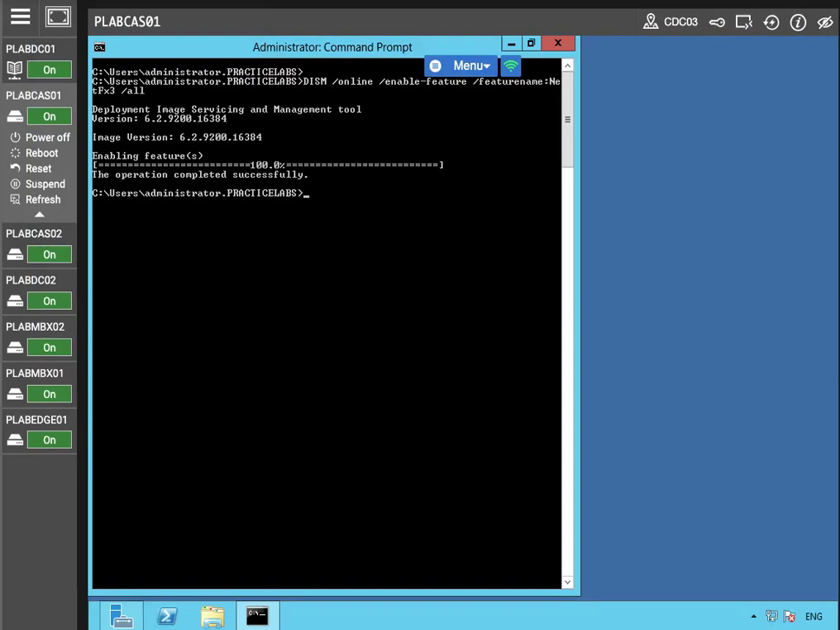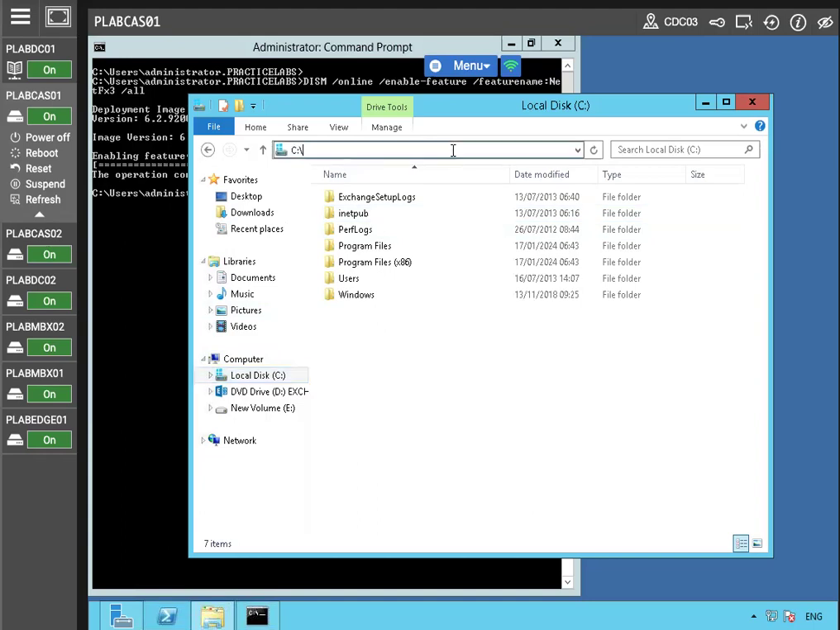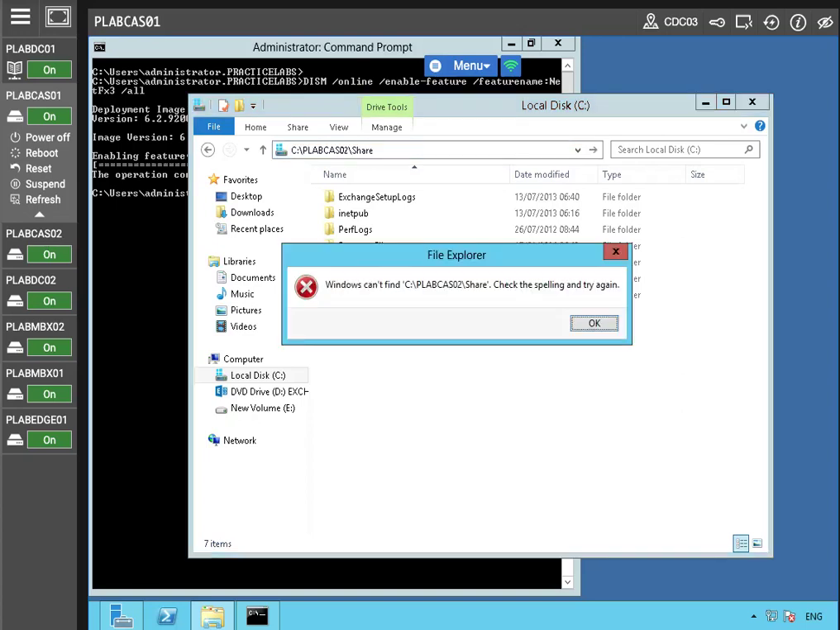All right, so we've gotten it taken care of. Now it's the operation completed successfully for our deployment image servicing and managing tool. So now let's head over to File Explorer. I'm going to type something in here. Let's see. Because now what I want to start doing is beginning to get into our shared folder.